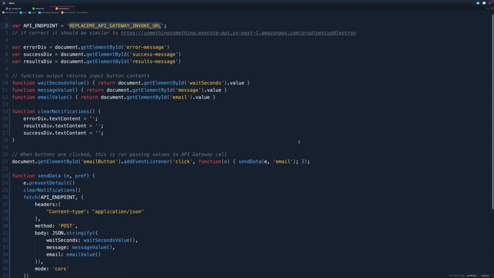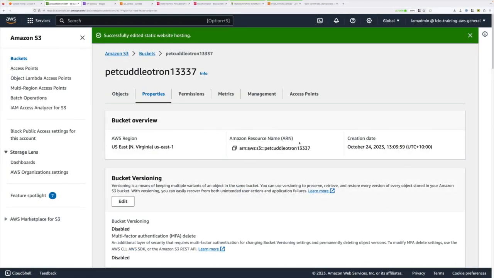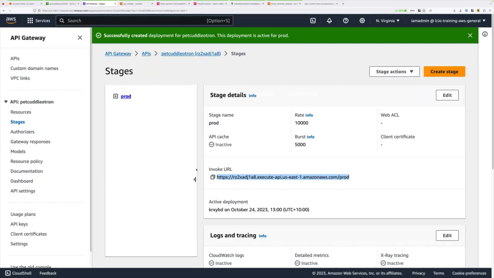So to do that, go back to the AWS console, and if you didn't copy this into your clipboard, you should still have a tab open to API Gateway, so go ahead and click on that tab. And you'll need to copy down this invoke URL and make sure you get everything. It should start with HTTPS and finish with prod. So copy that into your clipboard.